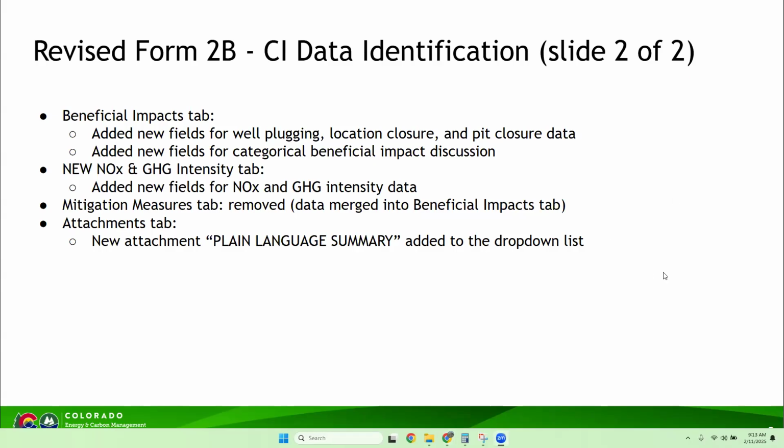The mitigation measures tab was removed. Due to the larger amount of information in terms of wells, locations, and facilities, as well as the additional narrative text boxes on the beneficial impacts tab, this mitigation measures tab was removed, as that data is now better captured in the beneficial impacts tab.